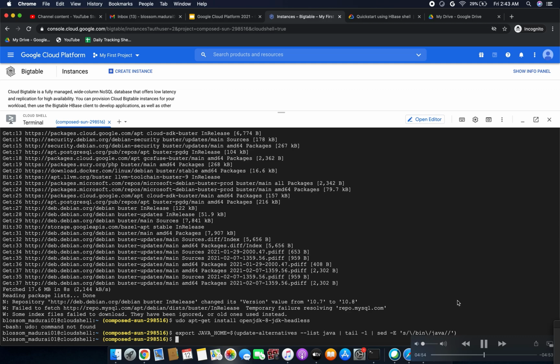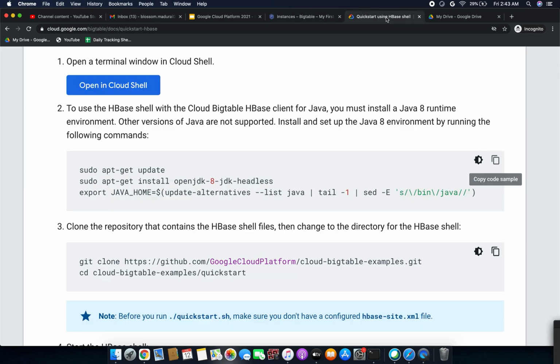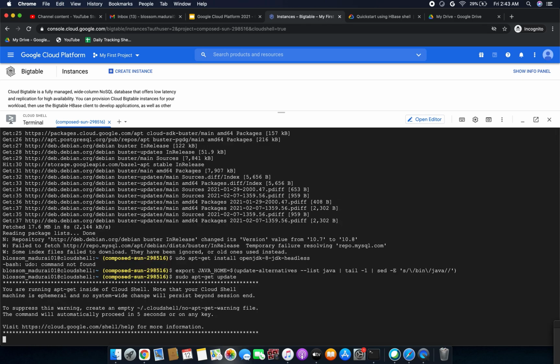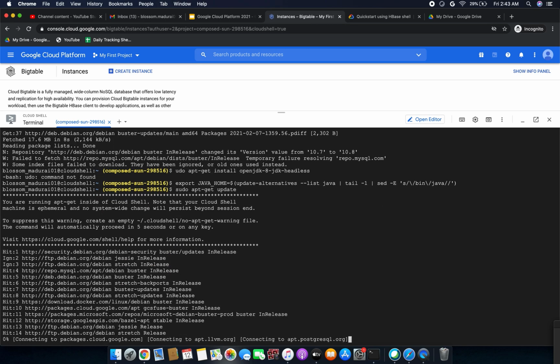I have copied this command, but I think we are getting some error. So what I am going to do is copy the commands individually. First I will enter sudo apt-get update. Second I will put sudo apt-get install. Like that I am going to put each and every command. Just copy this sudo apt-get update, go to Cloud Shell, click here and enter the command sudo apt-get update. Now it's running.